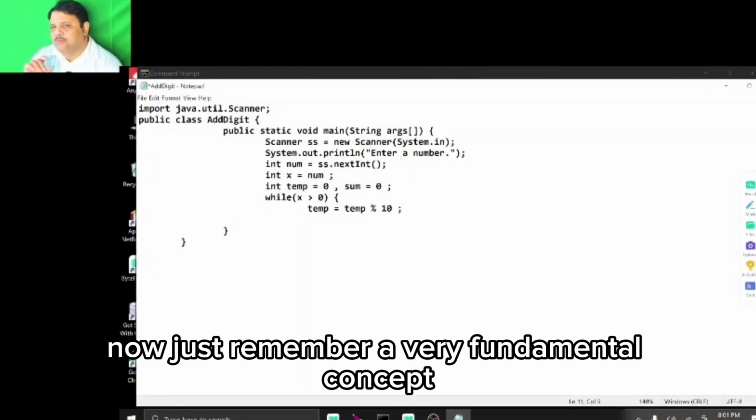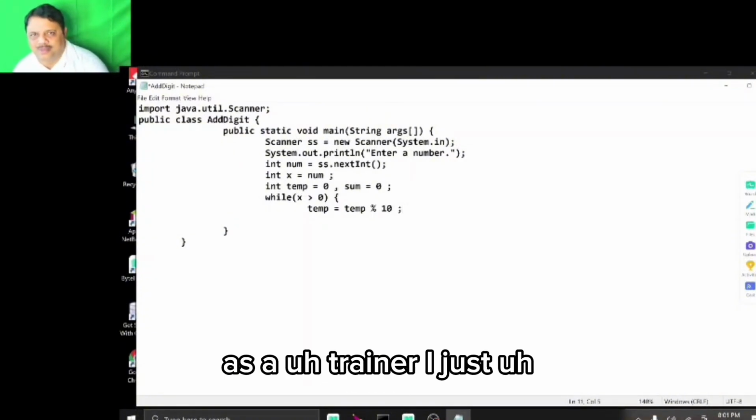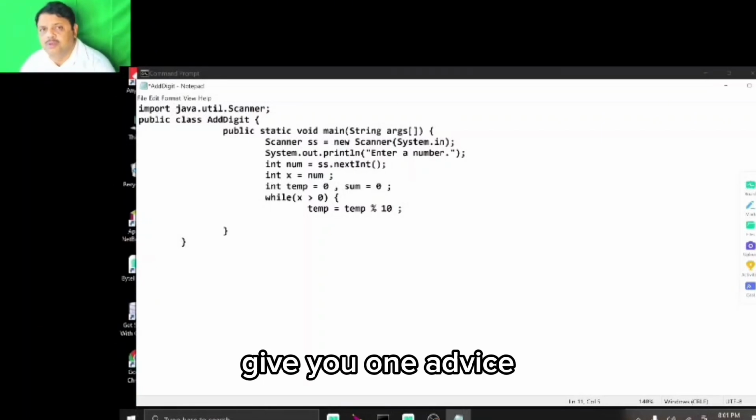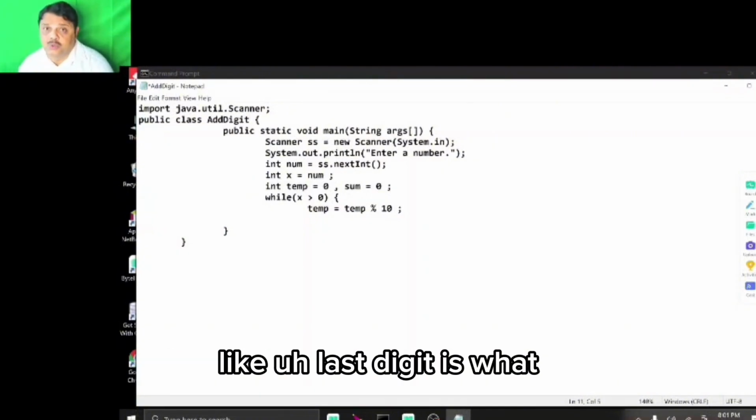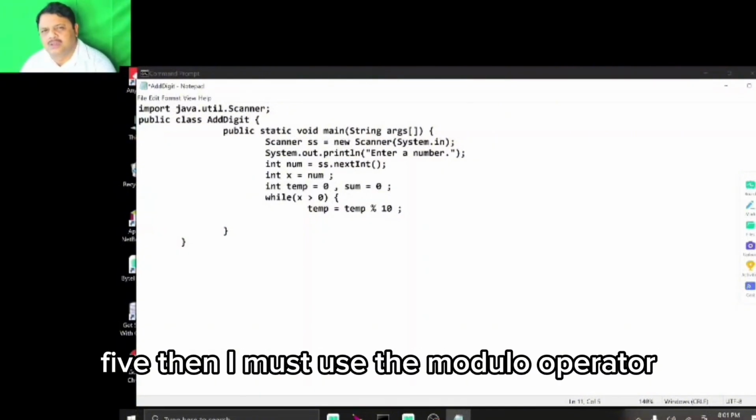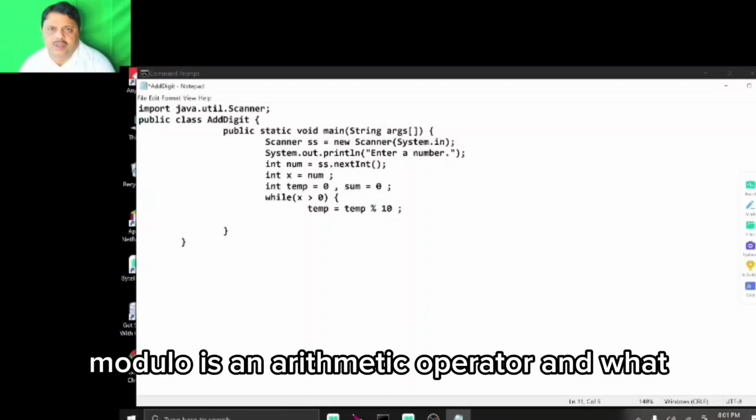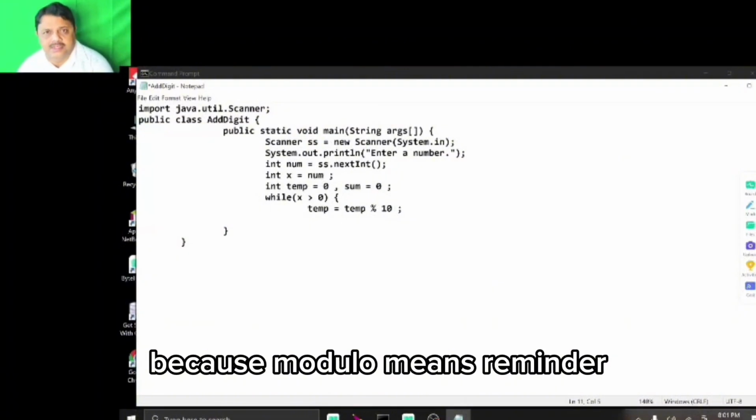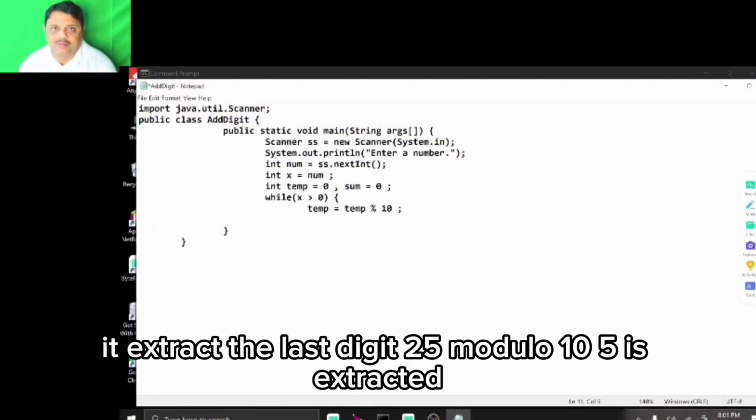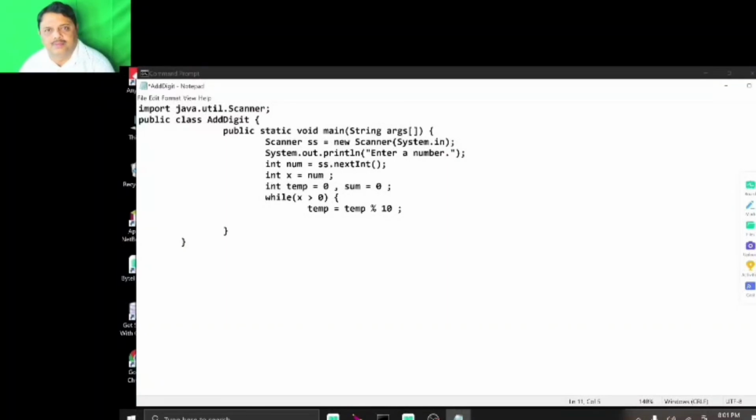Now just remember a very fundamental concept. As a trainer, I give you one piece of advice: if I want to extract the last digit from 25, the last digit is 5, then I must use the modulo operator. Modulo is an arithmetic operator, and it extracts the last digit, because modulo means remainder. 25 modulo 10, 5 is extracted, so temp is 5.